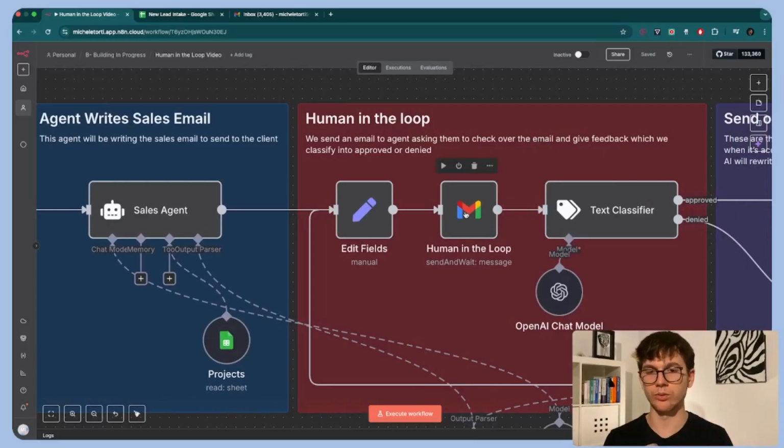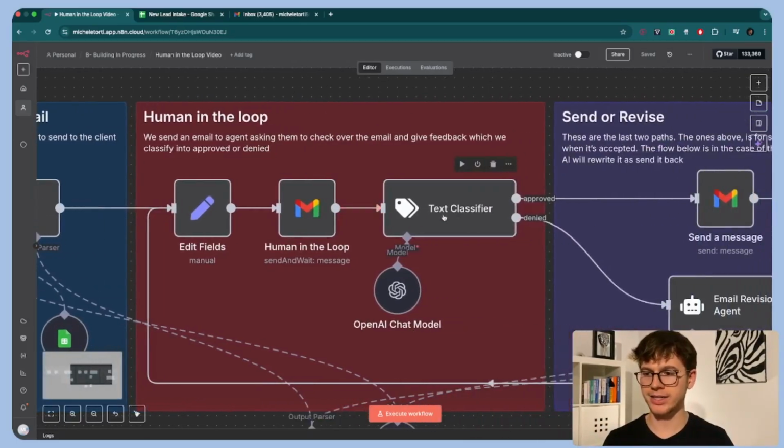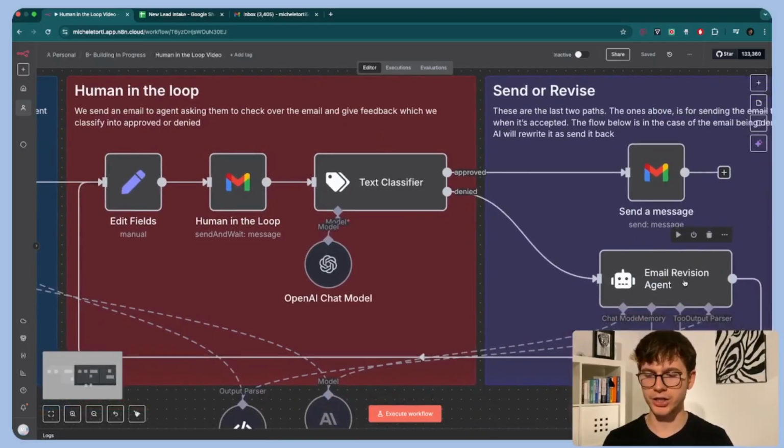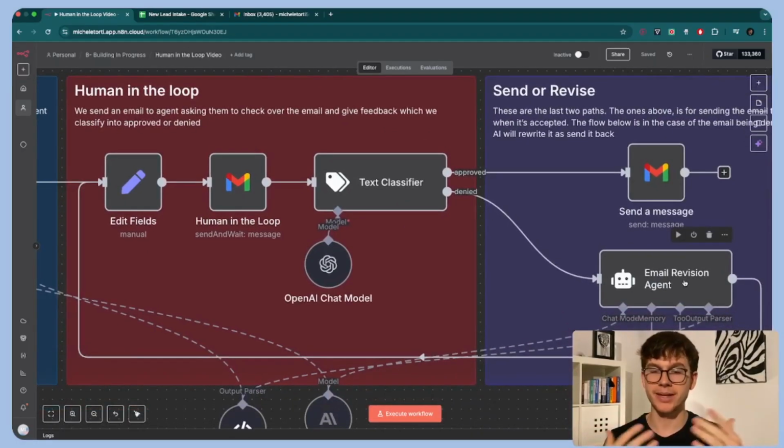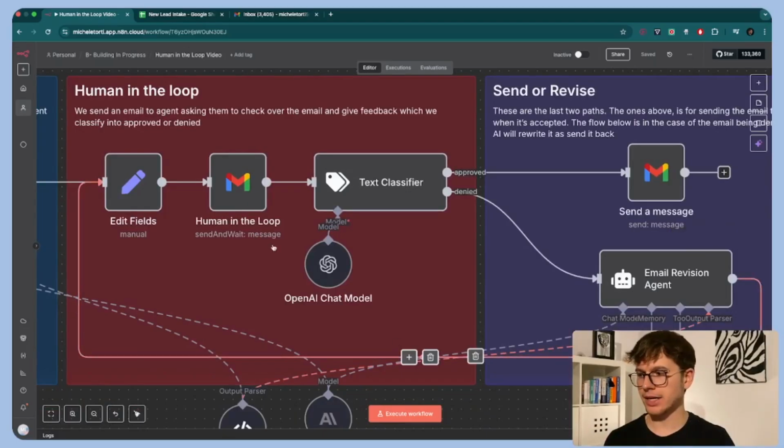It will send it to us, we'll review it and give feedback. If the feedback is negative, it will send it to another AI agent to make the changes based on what we told it, send it back, and do the whole loop until it's positive. And once we approve the email, it will then send it to the customer.